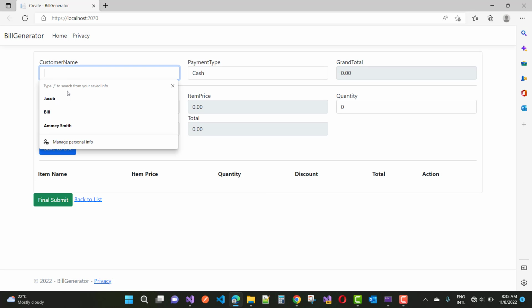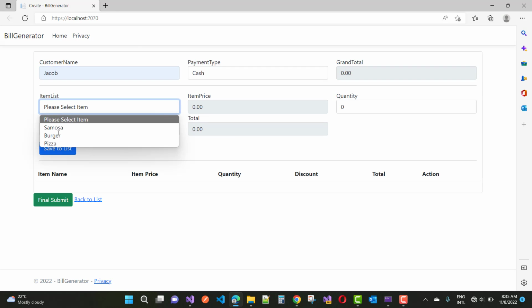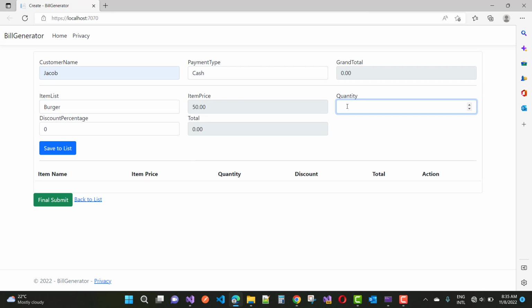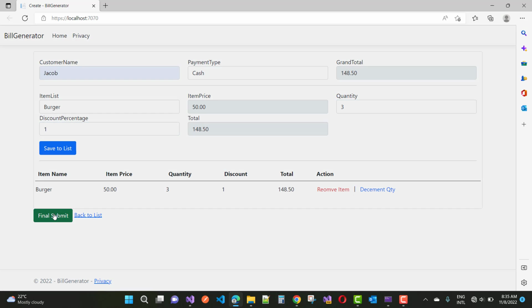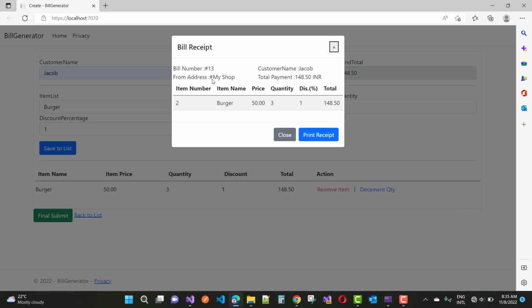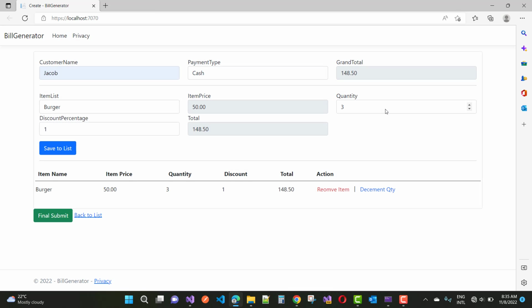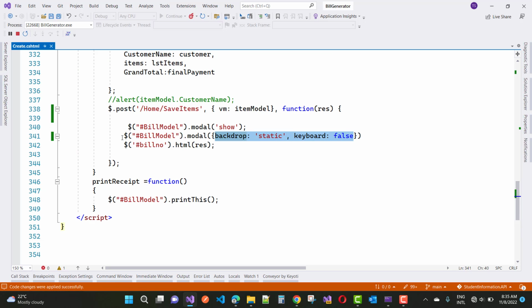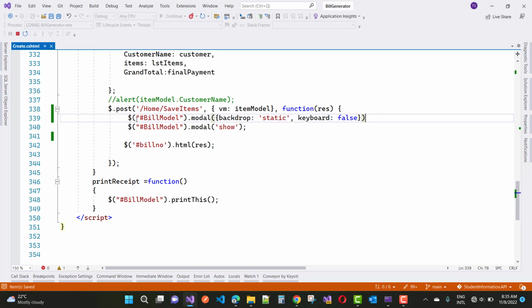My name is Jacob again, select burger, quantity 3, discount 1%, and click on the final submit button, and you will see the popup. Now click outside, but it doesn't close, because of this section, which appears just before your modal popup is shown. So save this with your modal popup: modal dot build modal dot show, static false.